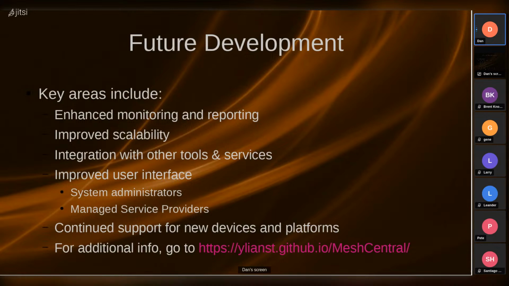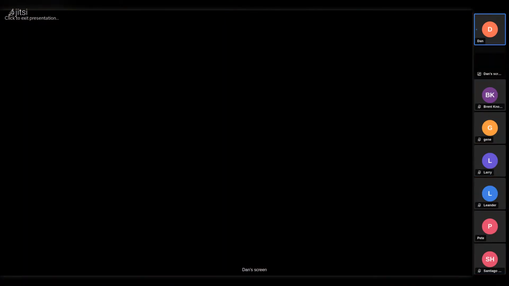If you want to get additional information, you can go to the project website for Ylian, which is ilianst.github.io/MeshCentral. And by the way, at the end of this presentation, you're going to be emailed on our platform at Google platforms. You're going to be emailed a copy of this slide presentation. All right, so that's the slide presentation.